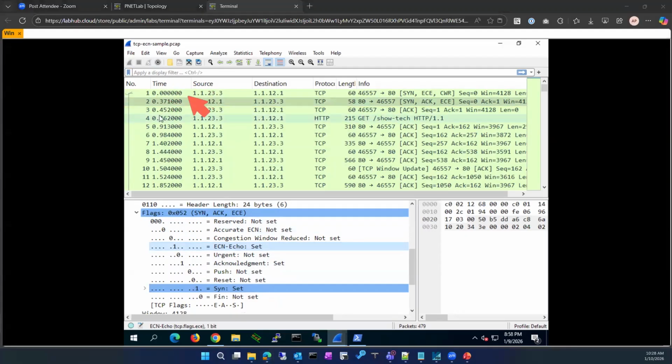This is your client and this is your server. This is the request coming back from the server to the client, and it is telling that it's going to support the ECN. But in a normal conversation, 90% of the time you won't see this. But if both the TCP stacks support it, then you should see that.